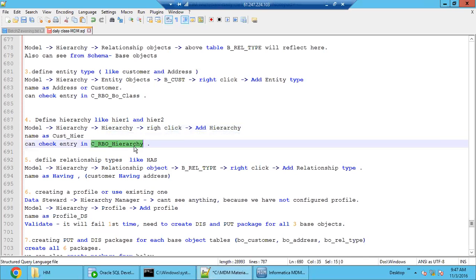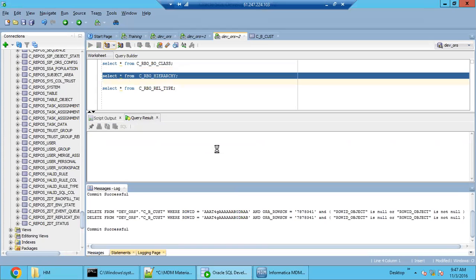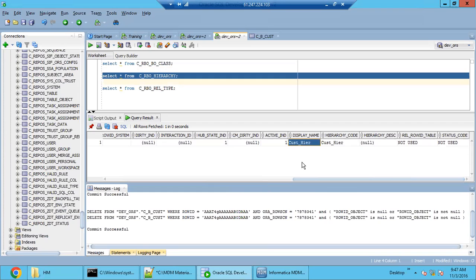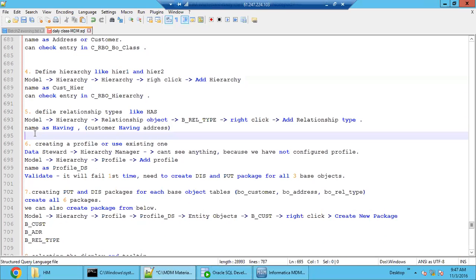Now we can see this RBO hierarchy table in the backend, and this table will have data of the cust hierarchy. So here we can see we got one data. So this is basically for the customer hierarchy. Okay. So this step is completed. Now we can come to the other step. Now we need to define the relationship type.